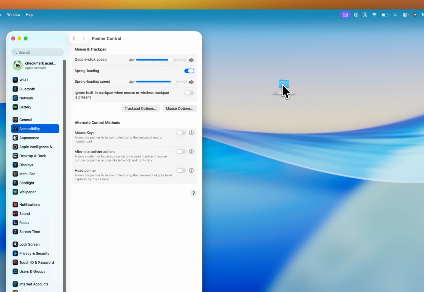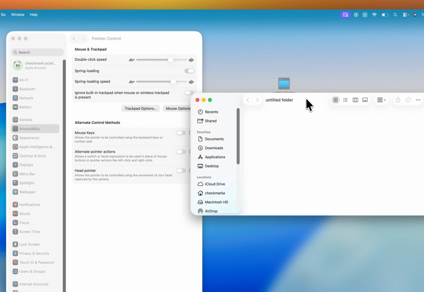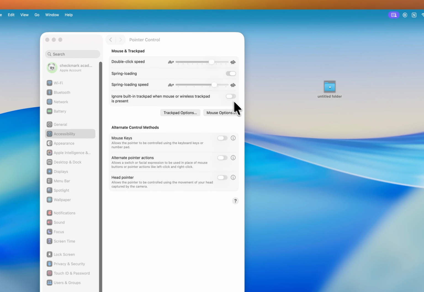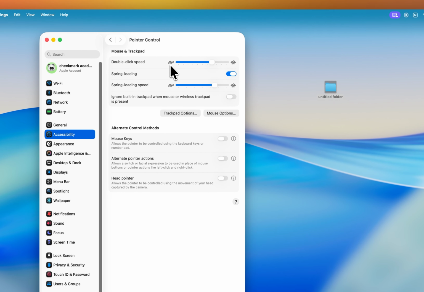And after that, if I double click on my folder, you can see it's opened immediately, even if my double click was slower. All right, so you can change it from here. And this was a quick video how to fix it.